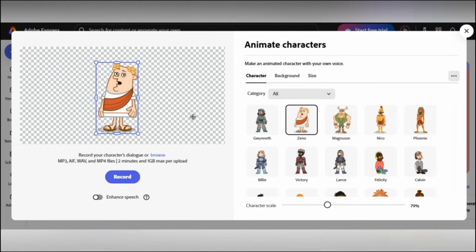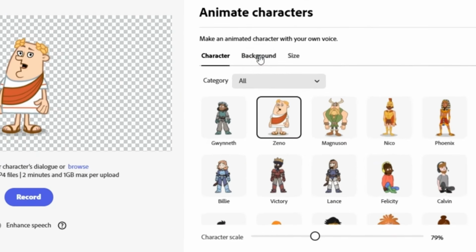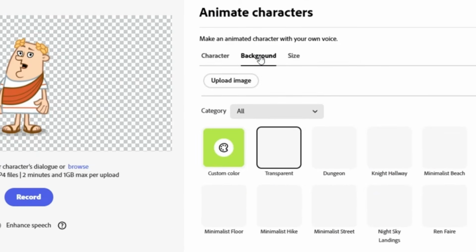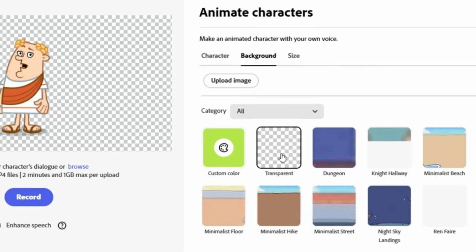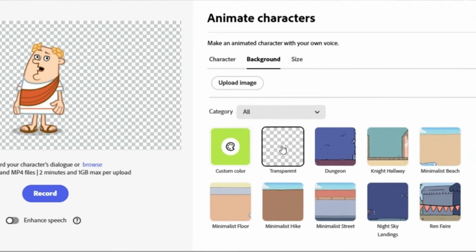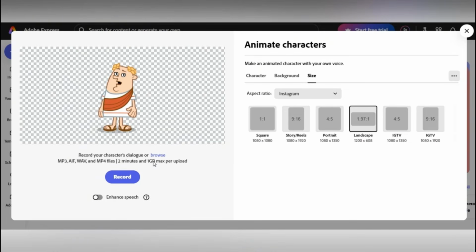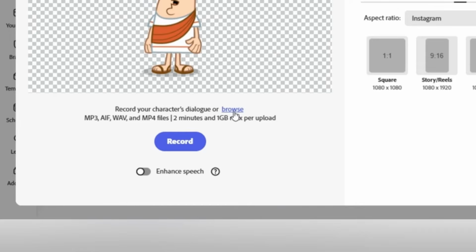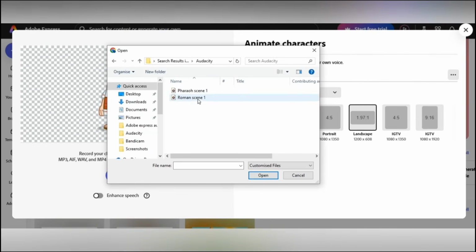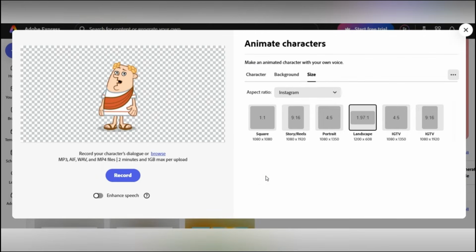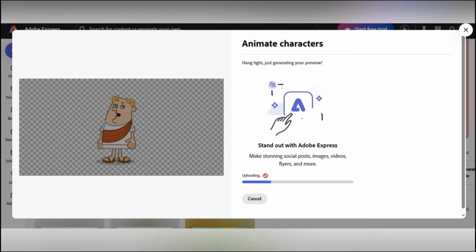I'm going to be using this character as the Roman character, and the first thing you'll need to do is to change the background to transparent, because we will be adding that later on. In my case, it is already set to transparent. And then now we need to upload the audio file we just generated. To do that, head over right here where it says Browse. And then I'm just going to select the Roman King's audio file that we generated from Audacity, the one single file that had all the dialogues for the Roman character, and then I'm going to upload that.